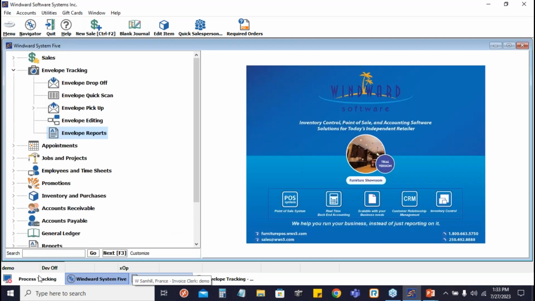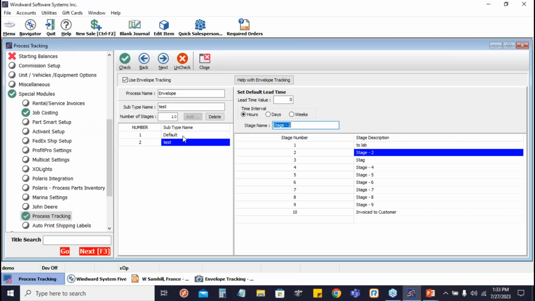Again, let me go back here. So here you can, say for example, if it's bag tracking process, and you want a different name, simply rename it. You then need to close this setup and log out of System 5, and once you log back in, it will show the new name. It is always recommended to close System 5 after making changes to the setup.